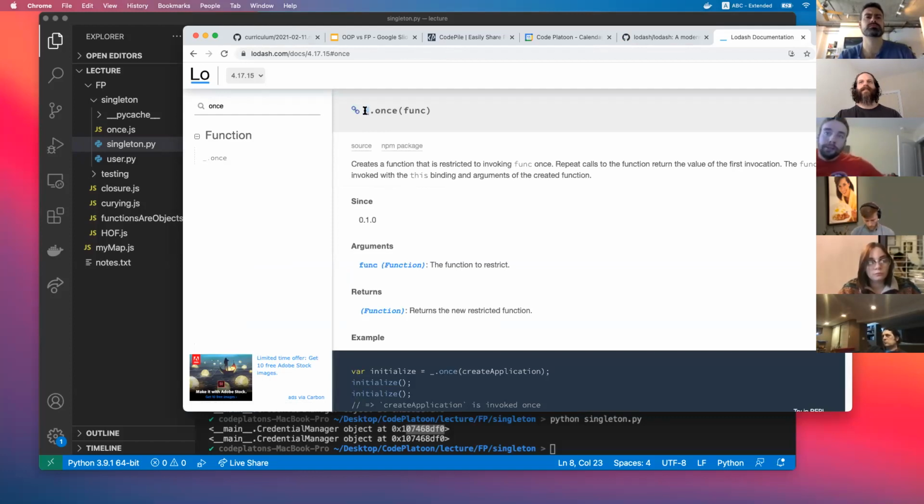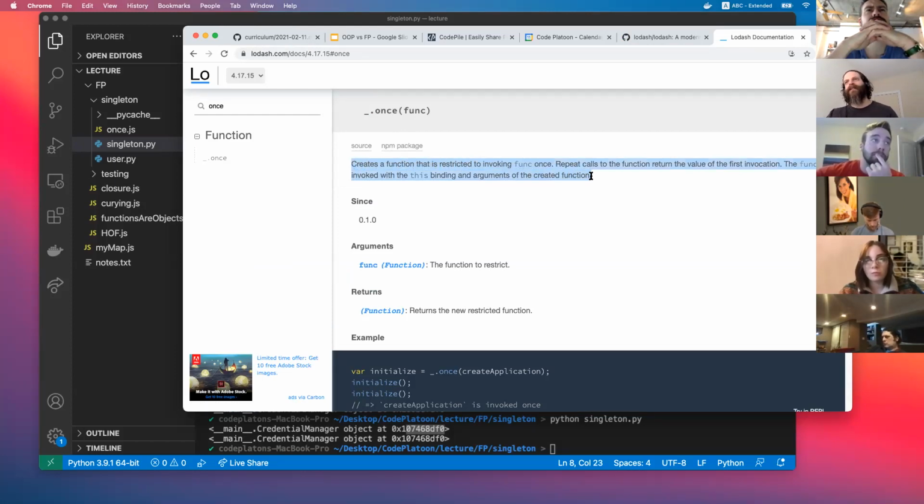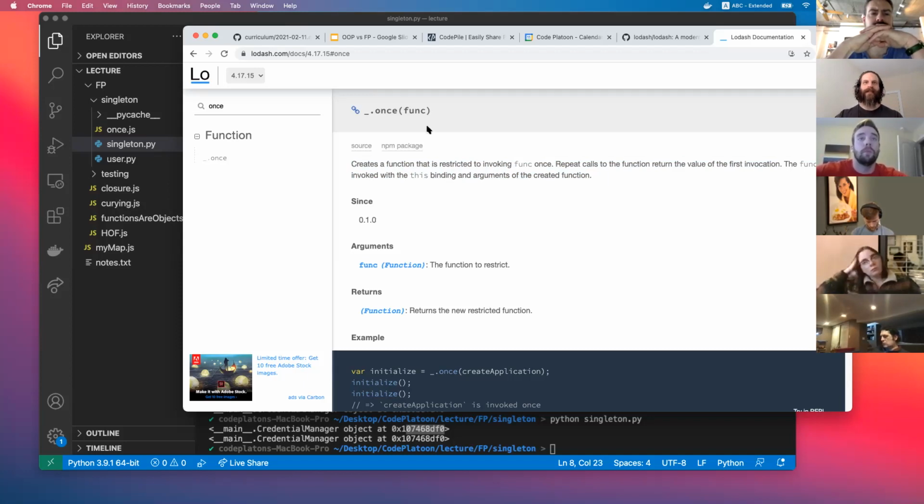Lodash is the library, and this is the convention for using it: Lodash.once. And once is a function that takes a function. Like all functional programming, it creates a function that is restricted to invoking the function once. Repeat calls return the value of the first invocation. So I can use once to make sure I'm only running whatever function I pass in once.